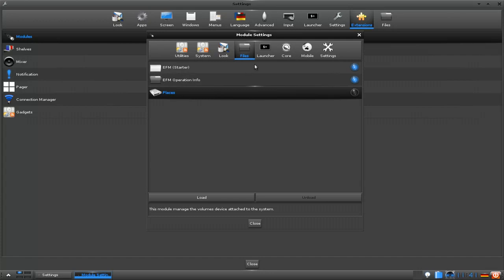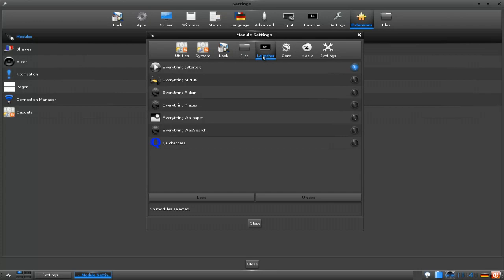You have some launcher options. This is what I basically showed you, but you can see here I have the option for Everything Launcher to control MPRIS players, so music players or video players that have this MPRIS backend, basically to allow them to control the media player. Everything Pidgin, which allows you to send files and search for people that are stored in your Pidgin contact list. Everything Places, which allows you to search the Places plugin, which is basically in here. Everything Wallpaper, which allows you to set up the wallpaper for your desktop.